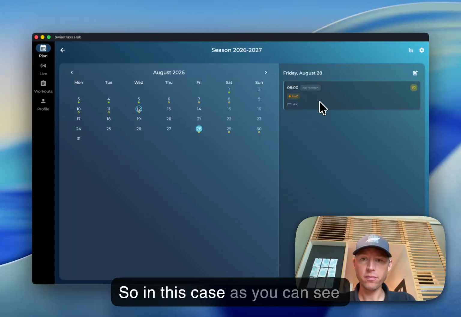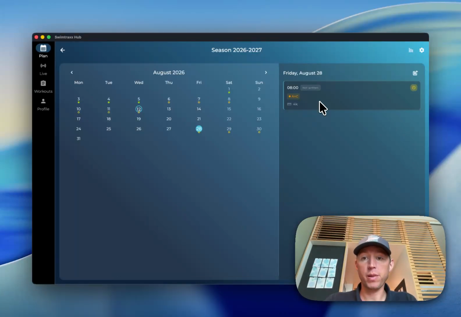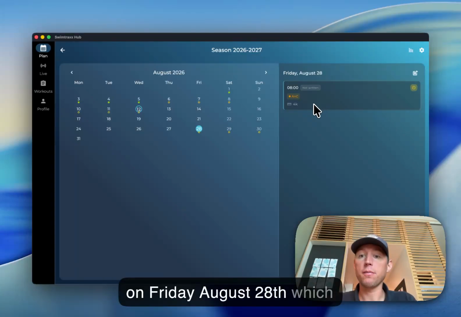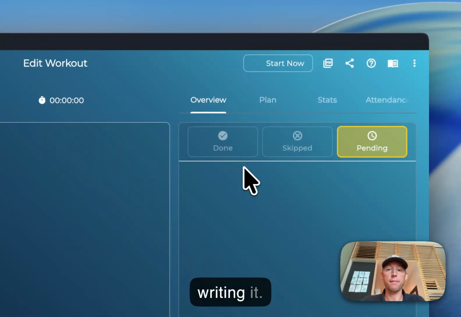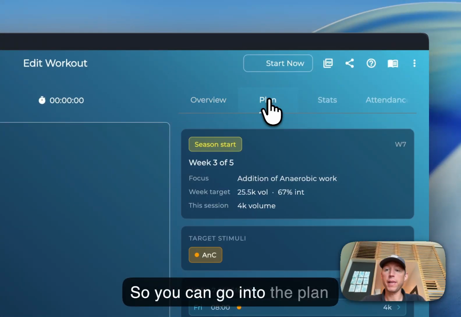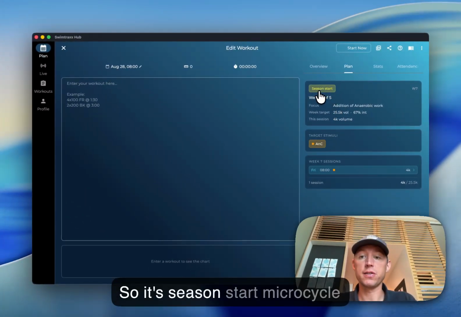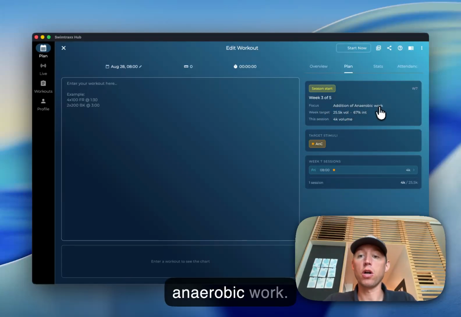So in this case, as you can see in the previous video, we have planned a workout at 8 a.m. on Friday, August 28th, which should be anaerobic capacity and a 4K workout. So let's dive into that and start writing it. So you can go into the plan and see what the idea was of this workout. So it's the season start mesocycle, which is now in week 305. The focus is the addition of anaerobic work.